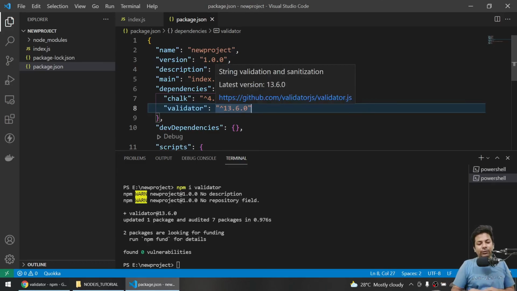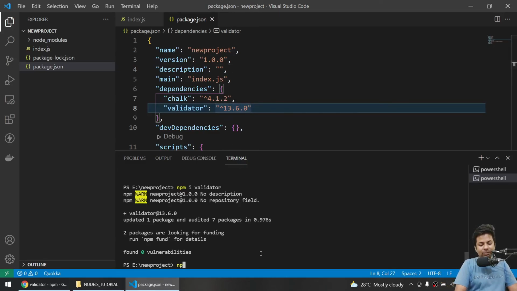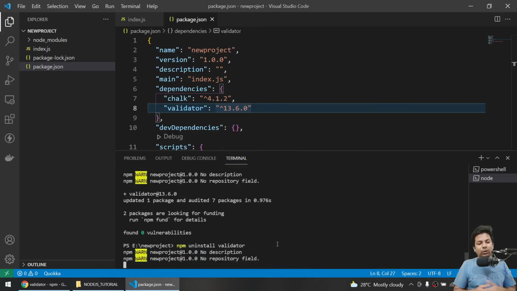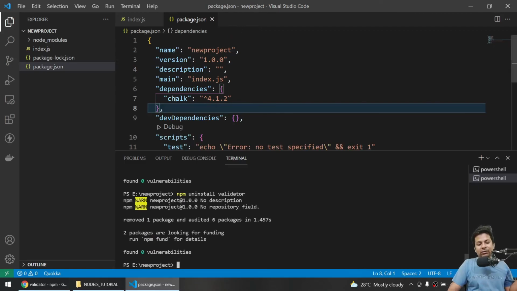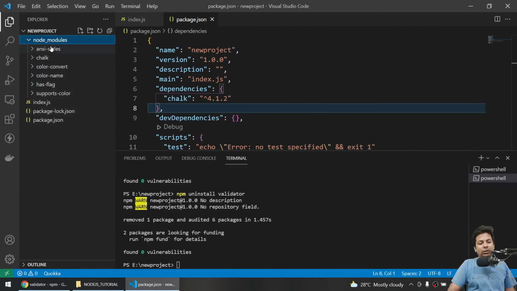Now what can I do? I'll say npm uninstall validator. I just don't want to use validator anymore. So now the dependency will go away and the node modules will be deleted. Now we don't have the validator module.